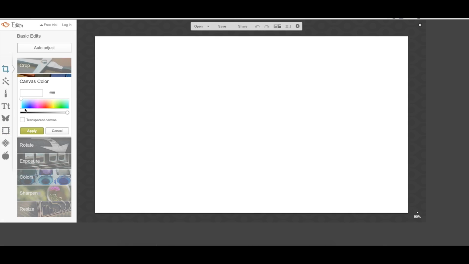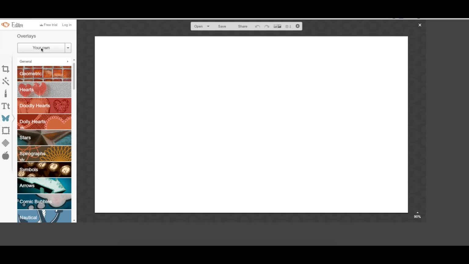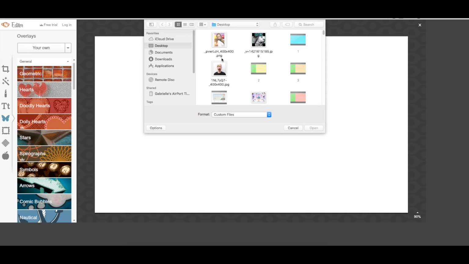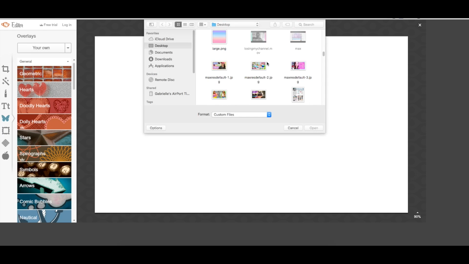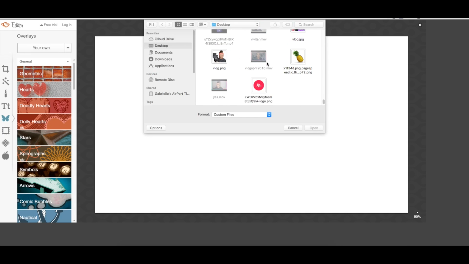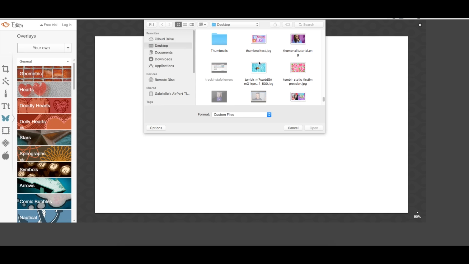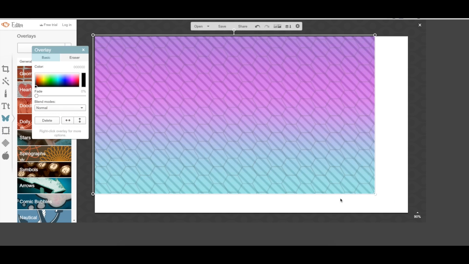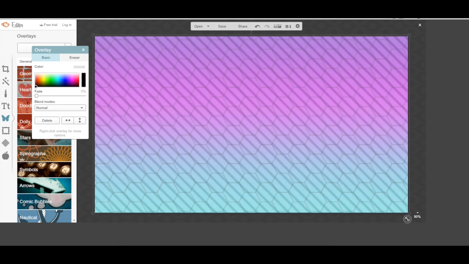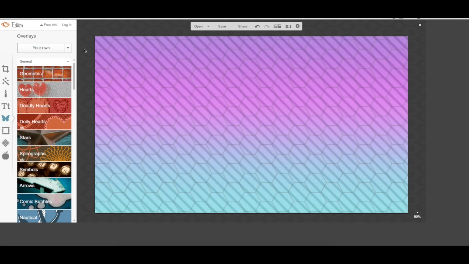You could do a solid color if you wanted, but what I think looks really good is to use a background. Now definitely make sure that whatever background you use, you have permission to do it, or you made it yourself. So I have a few that I have made. Let's see, go into thumbnails. Let's do this one. You guys could use whatever background you want.